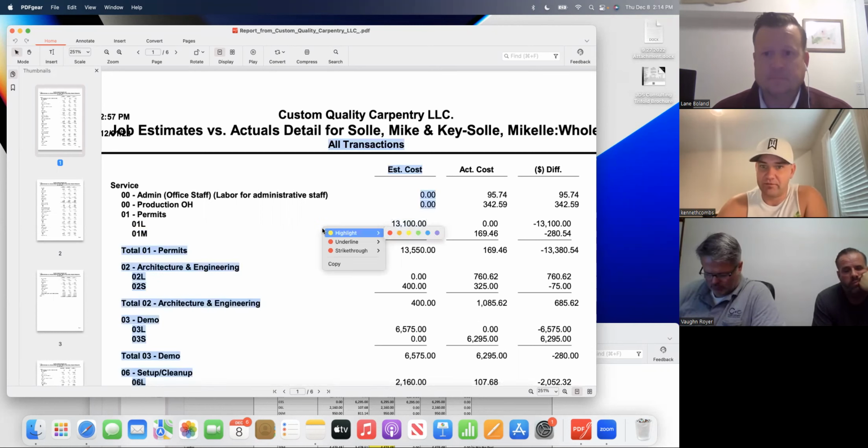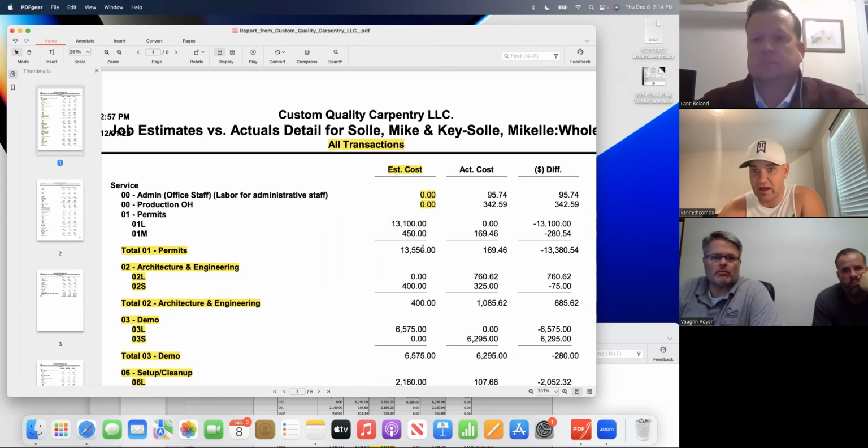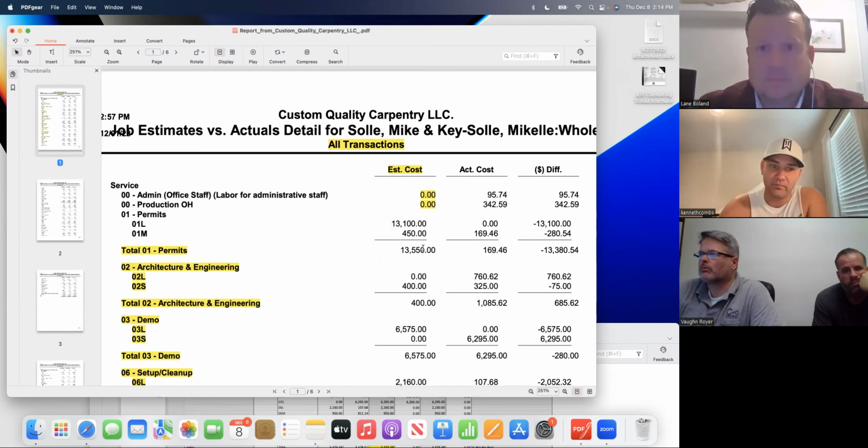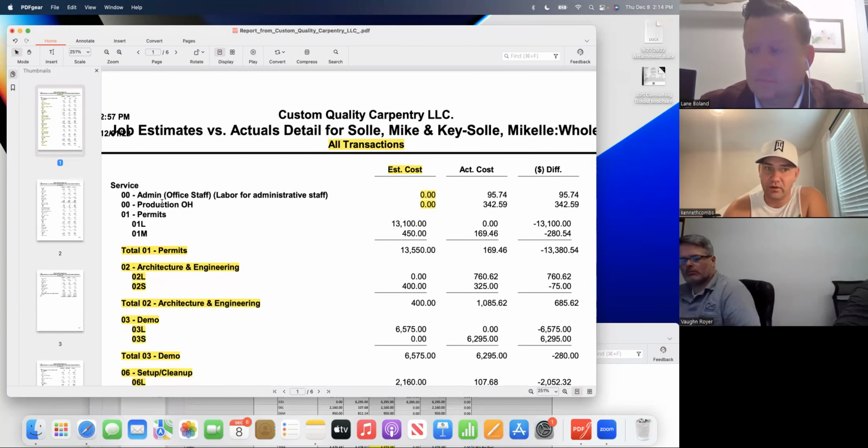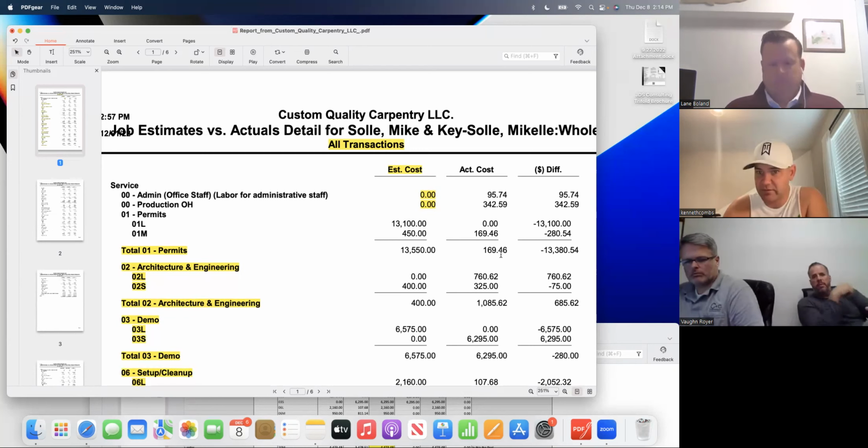Obviously, you guys are pretty familiar with this. Obviously, you've got our estimated cost, which came straight out of Co-Construct. We dumped this in from Co-Construct, and this is what our estimated cost was for 01 permits. So can I stop you for a second?